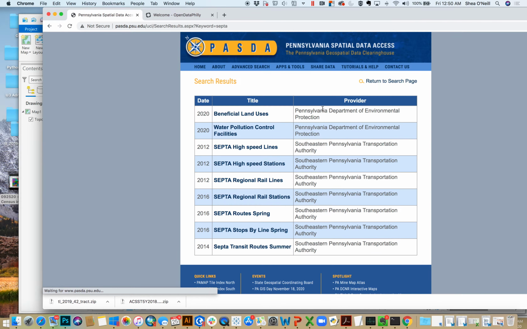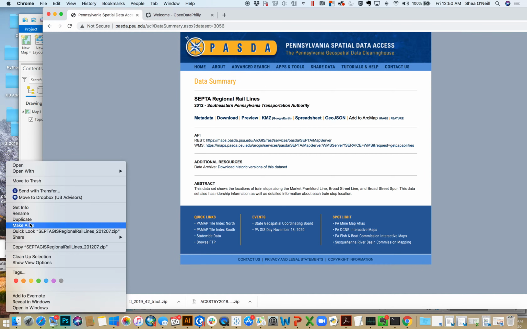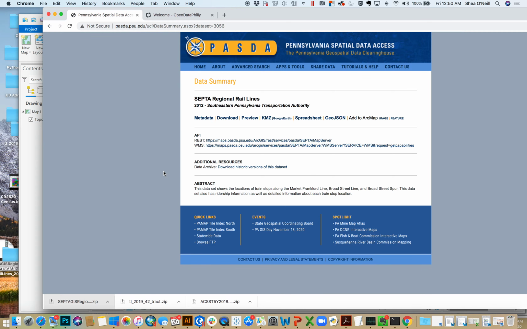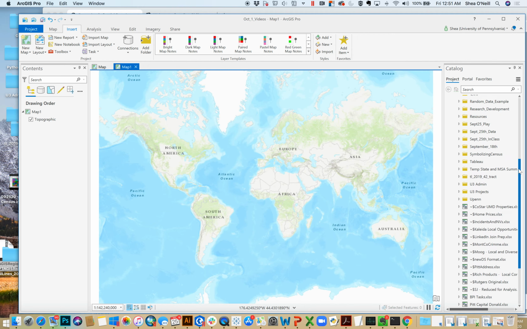I'll type SEPTA to see if I could find anything. And right there's some cool SEPTA stuff. I can see the high-speed lines, I can see the stations, the regional rail lines. Maybe I'll download the rail lines. Come on here to download. It'll do its thing. And I'll see if I can take that, drag it to my desktop. Right click and archive it.